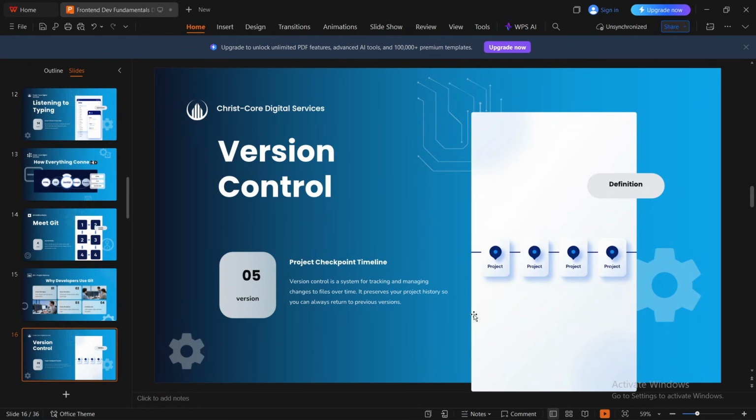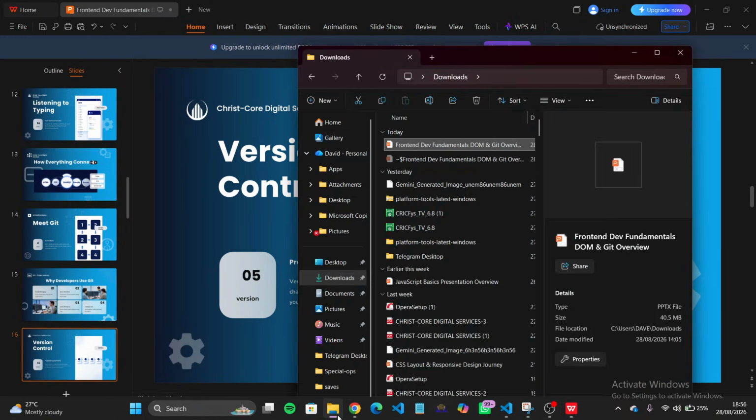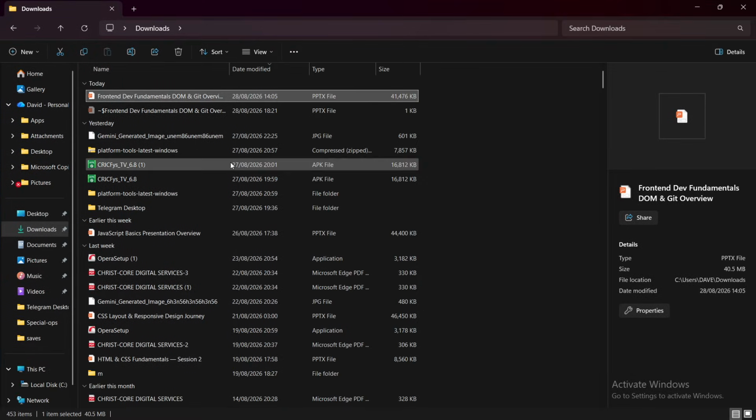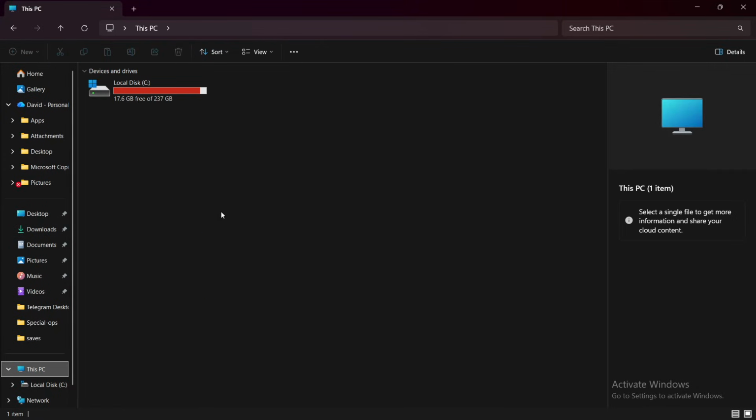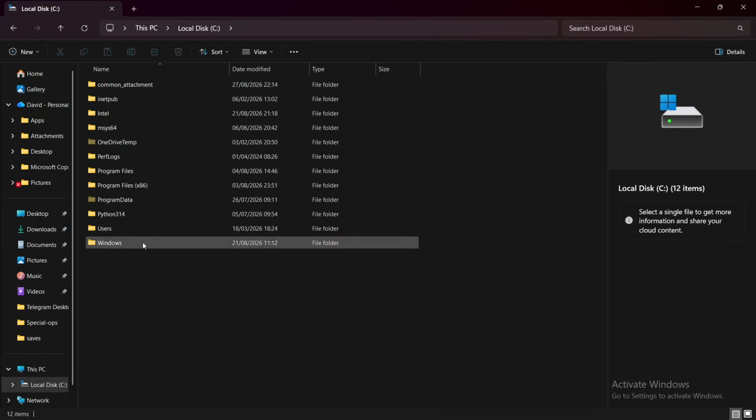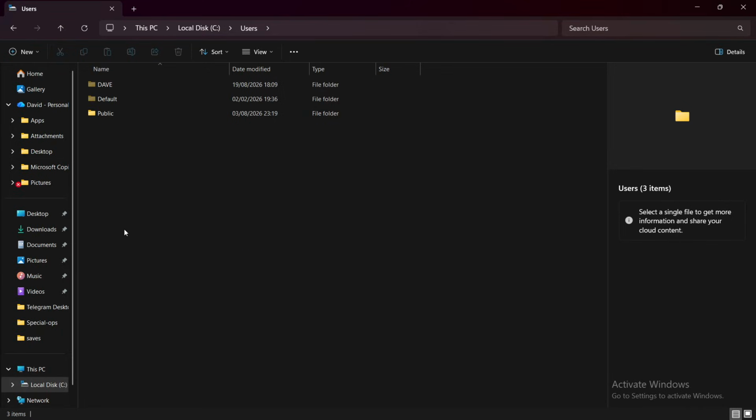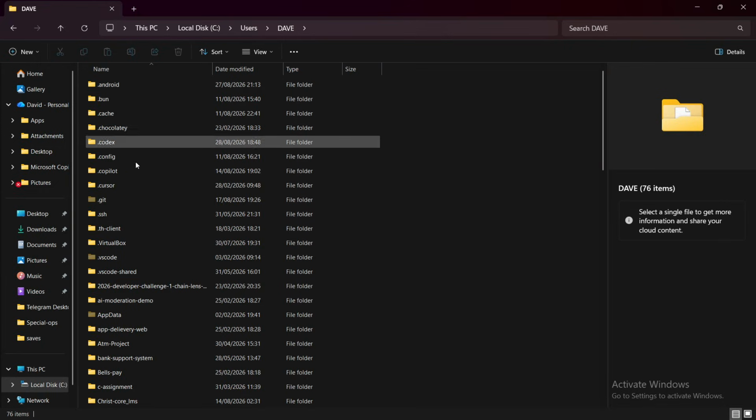Version control is a system for tracking and managing changes to files over time. Let me see if I can find one of my projects that I collaborated on with some developers, so I can show us what version control is.